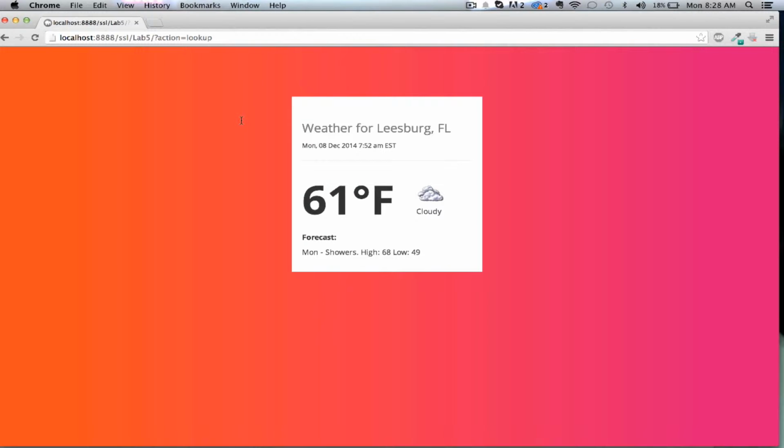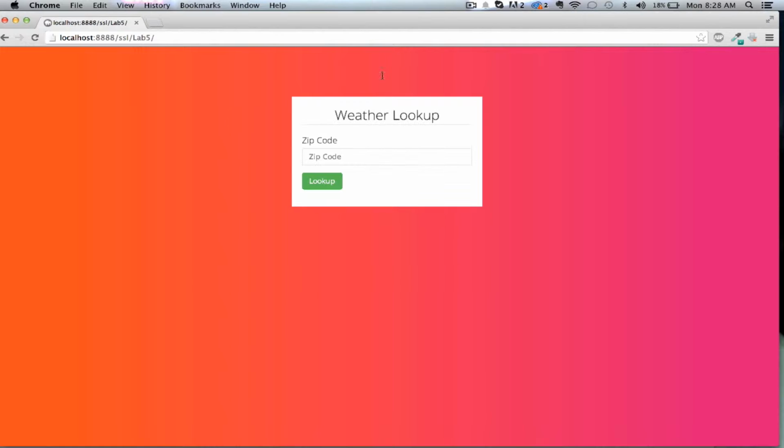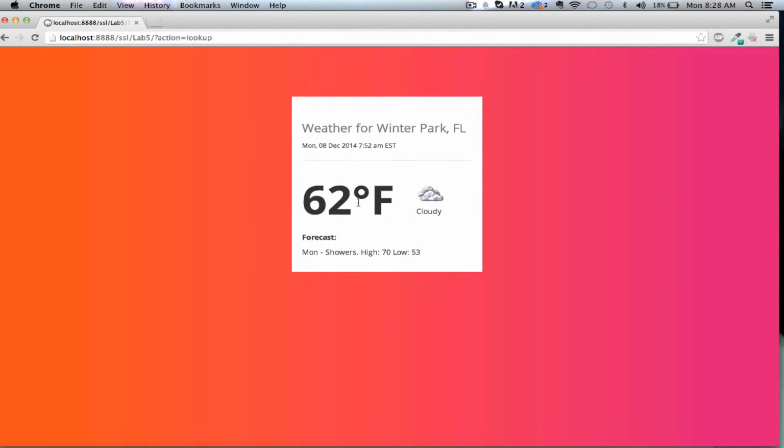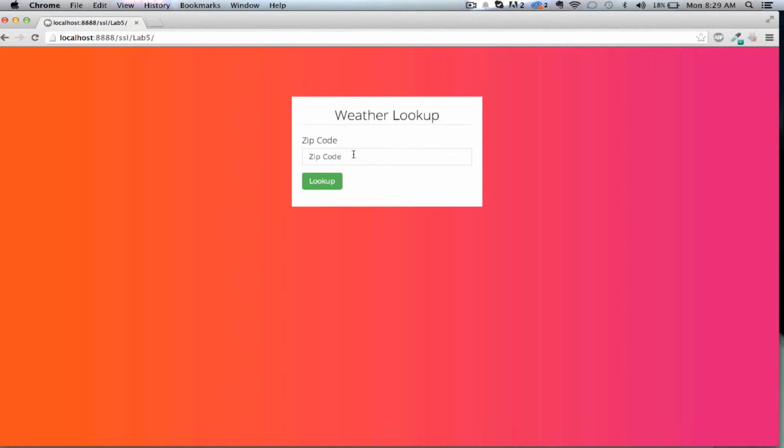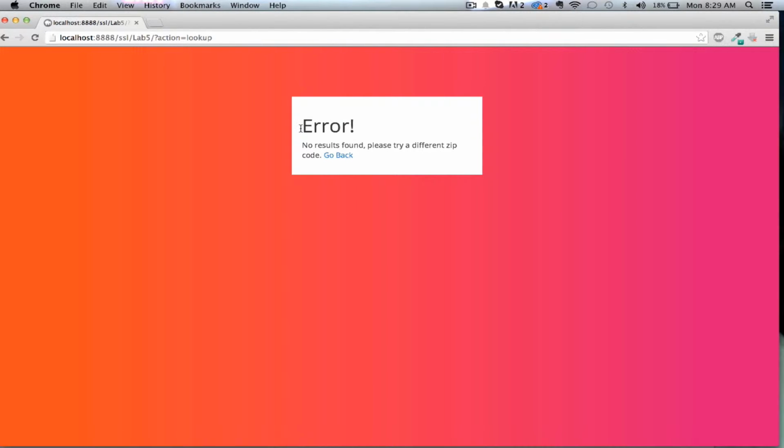Alright, so this is my weather API. I'm doing it really quick because I'm running out of time. Alright, so there's three ways that you can do this. You can either not type in a zip code at all and it'll load a default. You can go back, you can type in a random zip code and it'll give you an error: no results found, please try a different zip code.